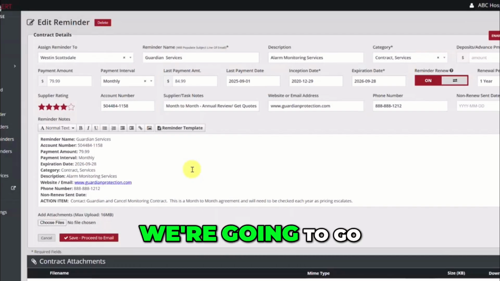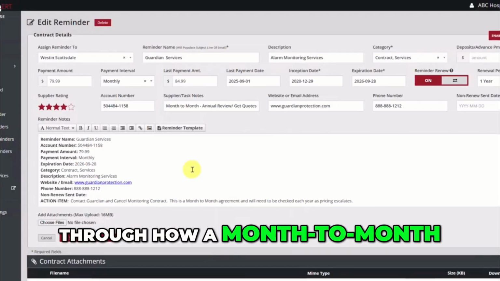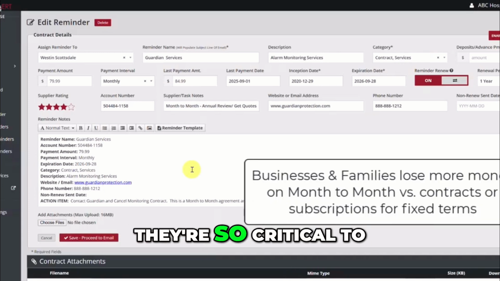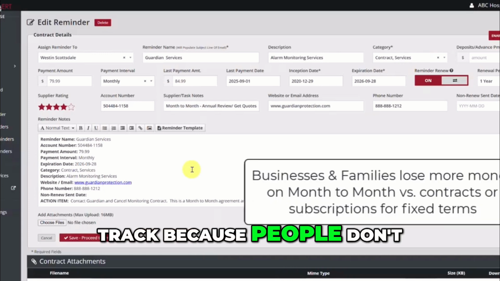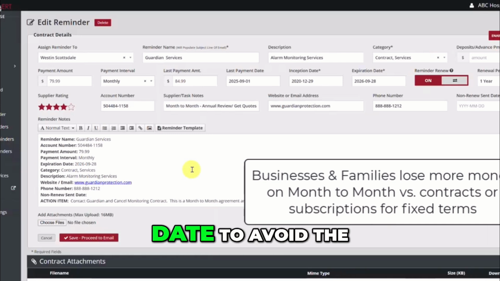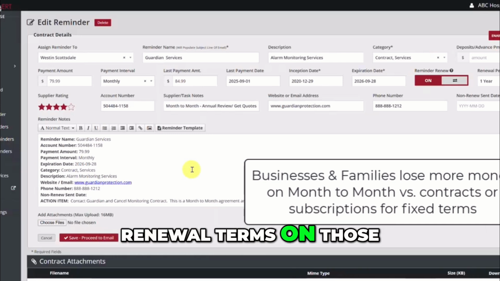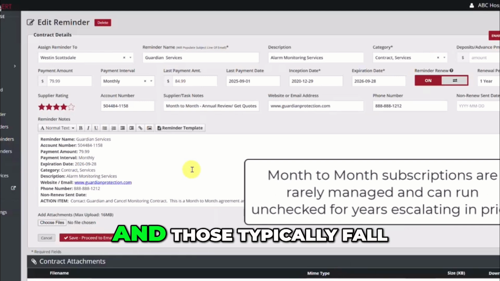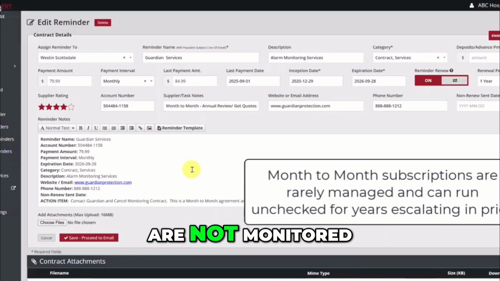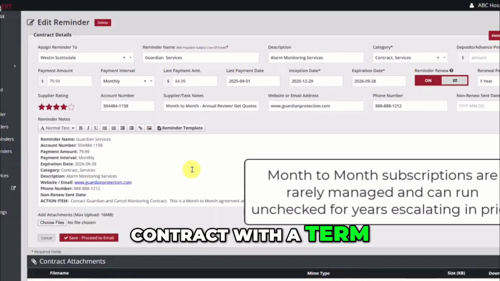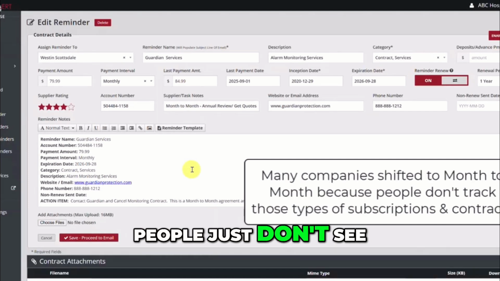Hi, in this short video, we're going to go through how a month-to-month contract would look in RenewAlert. With month-to-month contracts, they're so critical to track because people don't watch them. People are more paranoid or tend to watch contracts with an end date to avoid the renewal terms on those. However, when they see a month-to-month contract, the guard isn't up and those typically fall through the cracks and are not monitored. However, those do tend to escalate in price just like an annual contract would or a contract with a term. But also a lot of times people just don't see them anymore.